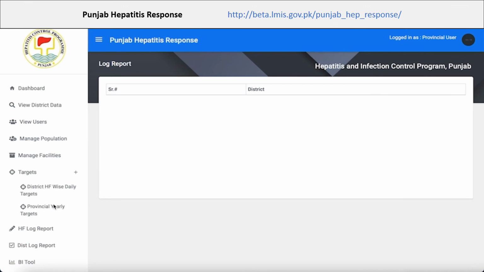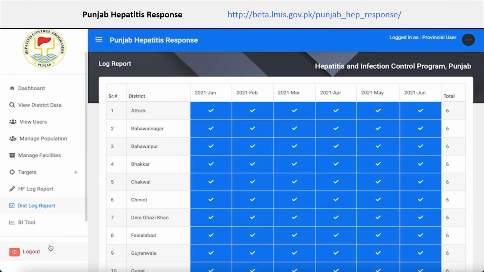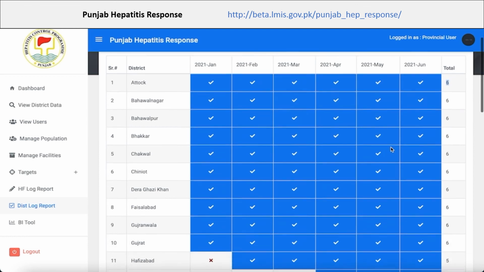So the last module of this project is district log report. Here we can see how many reports are there for each month with respect to the city. So here we can see that Attock has reported every month as we can see the tick sign, and the total number is 6, so it's all good.